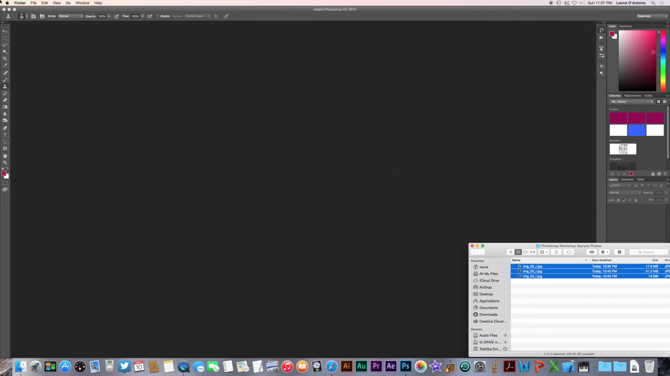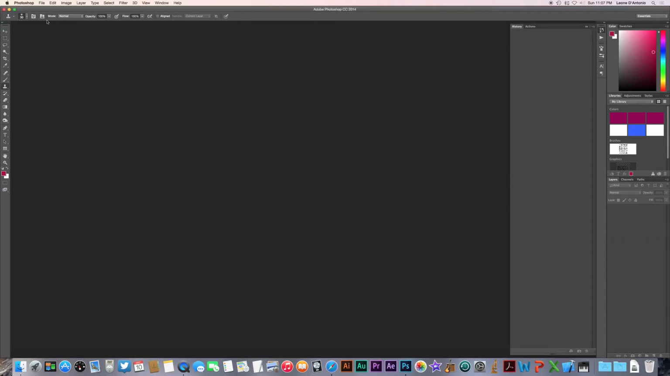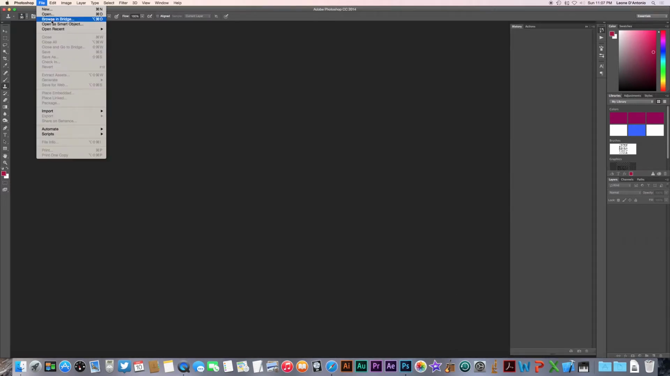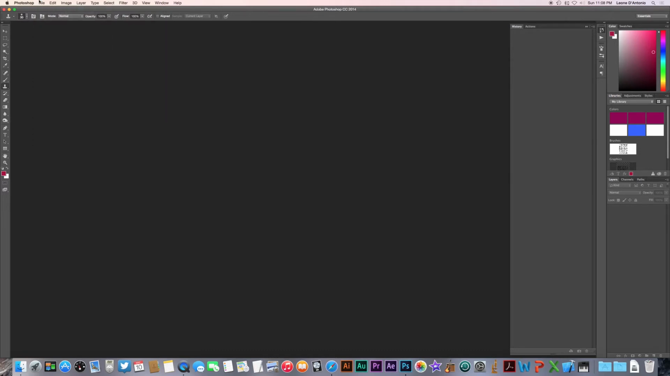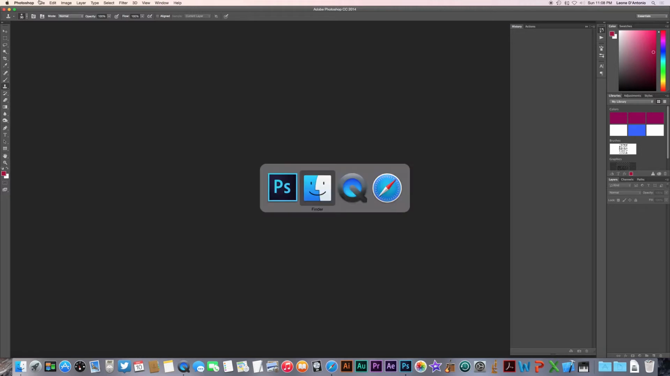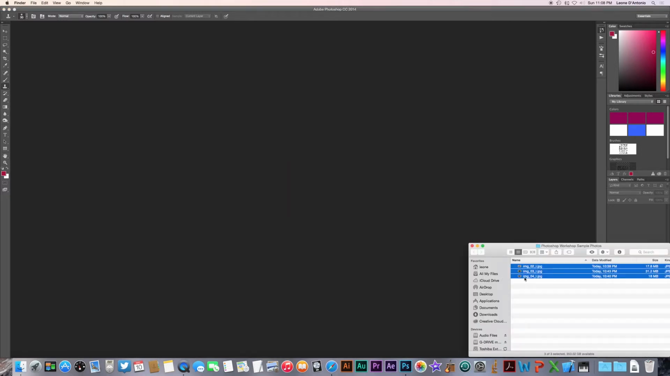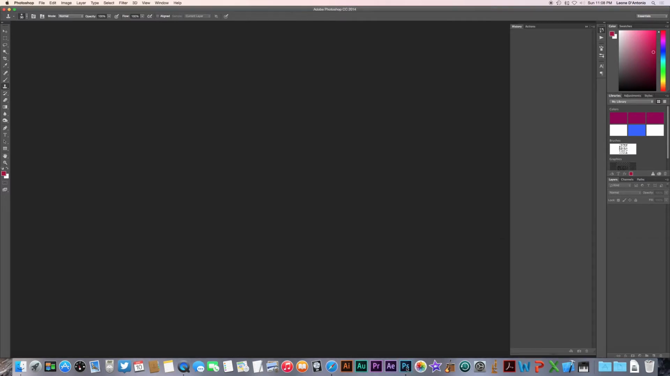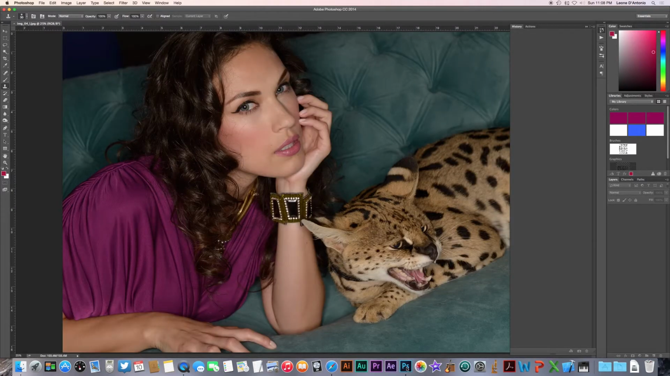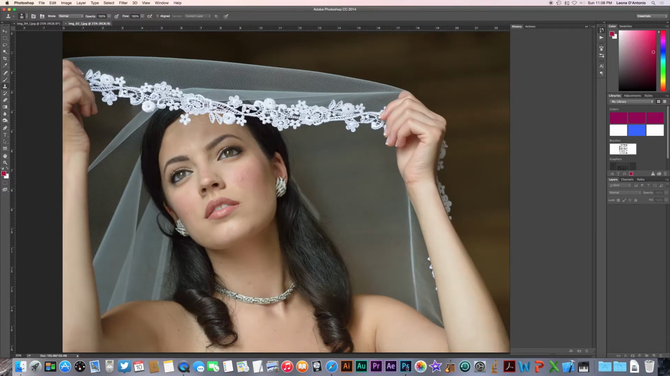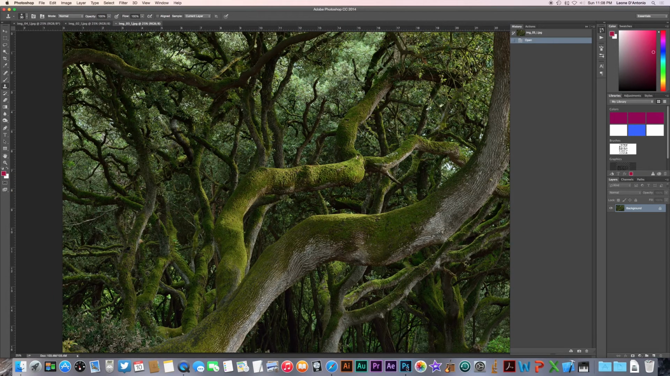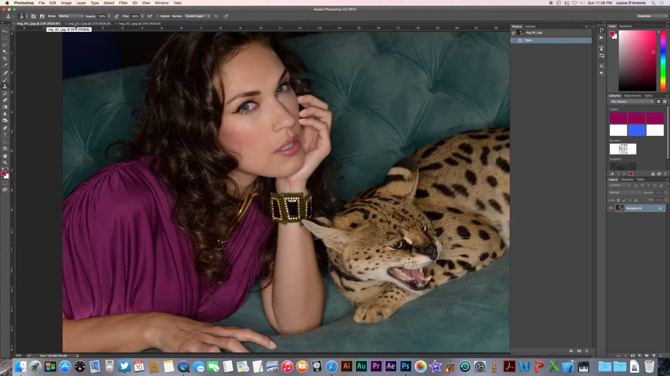So you could do it the long way by going to Photoshop, File, and Open. But instead, I like to just go to that folder and then drag these 3 right onto the Photoshop icon, and they quickly open up. As you can see, here are 3 images. So let's look at this one first.